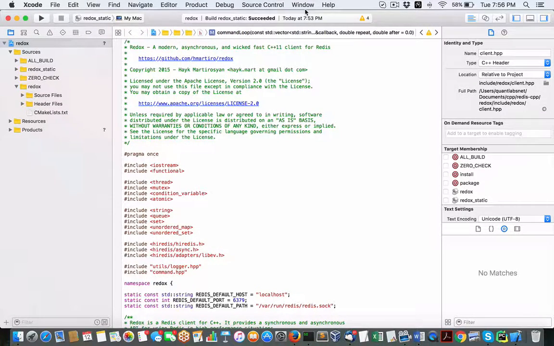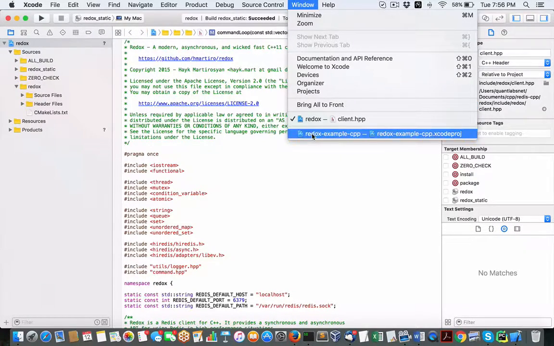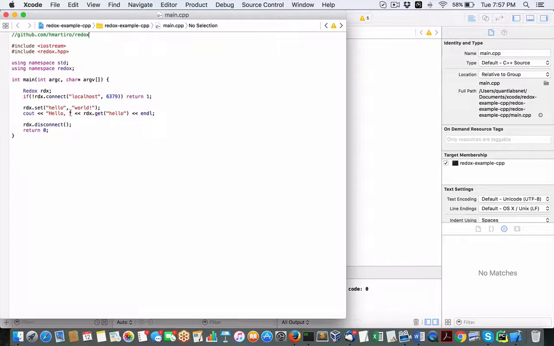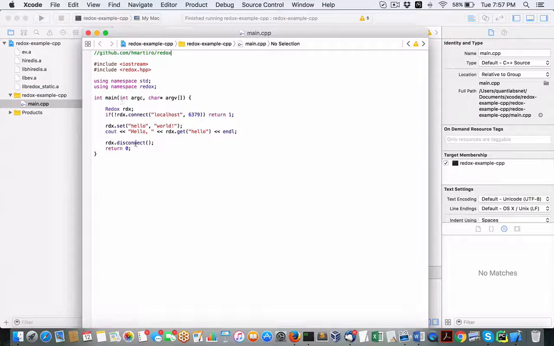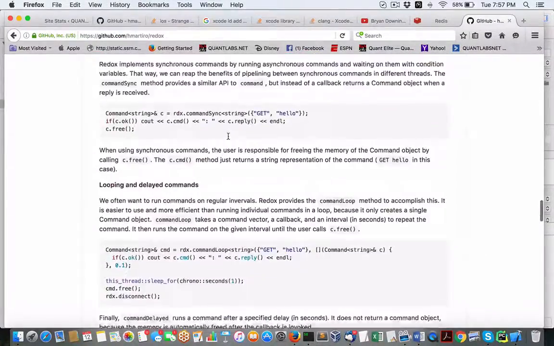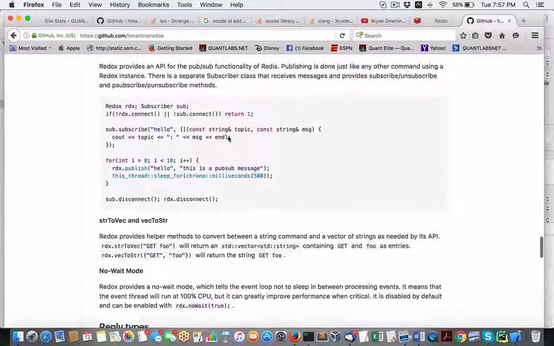Now if I come under my test or client code, under the Redis example CPP, this was a real pain to put together, to be honest. But again, I'm new at this, so bear with me. Let me walk you through what we've done here. We have the source code here, and this is captured from this URL at the bottom. It's a very simple hello world example.